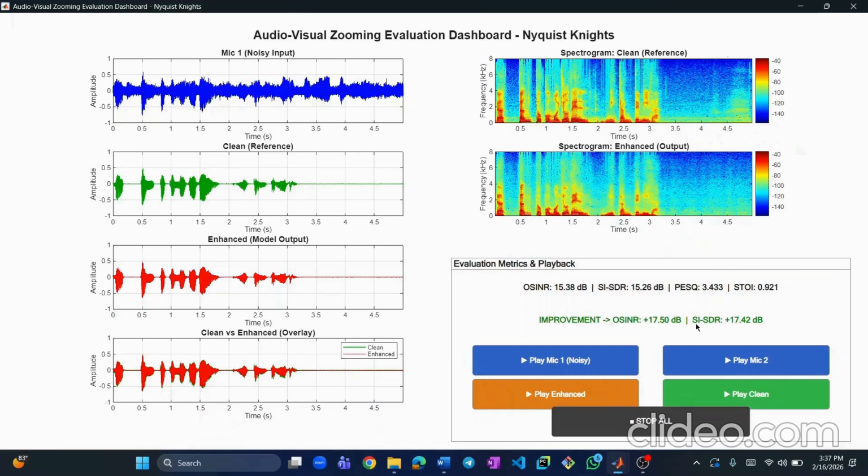There is the metrics panel. Visually, it looks great, but our metrics prove its robustness mathematically. For this specific 0 dB SIR and 5 dB SNR anechoic scenario, our model achieved excellent scores. So here are the scores. The OSINR is 15.38 dB, SISDR is 15.26 dB, PESQ is 3.433, STOI is 0.921. And you can see the improvement here also.